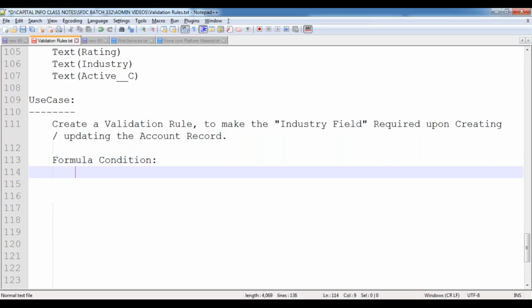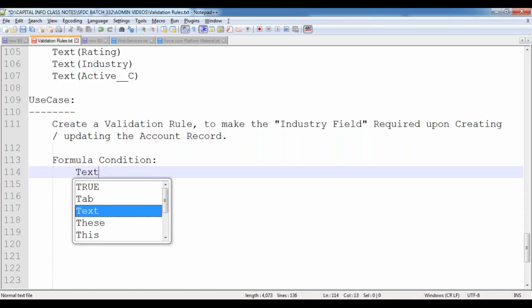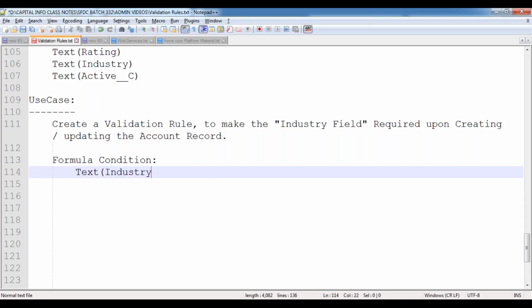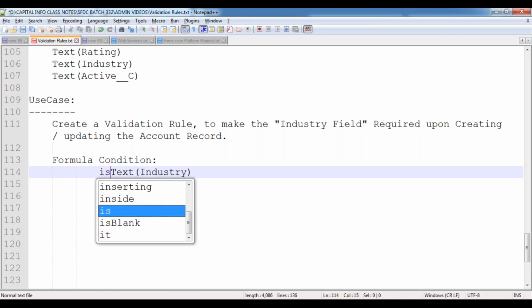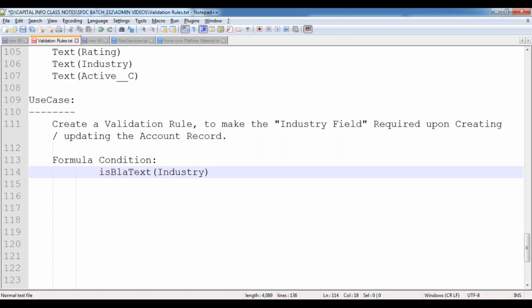So what is the validation condition over here? First of all, I need to use the TEXT function, TEXT of Industry. By using this TEXT function, I'm collecting the currently selected value in this industry field. Once the value has been collected, then I want to verify whether it is blank or not. So I want to use ISBLANK of TEXT of Industry. I would like to select the currently selected value inside this pick list field by using the TEXT function.